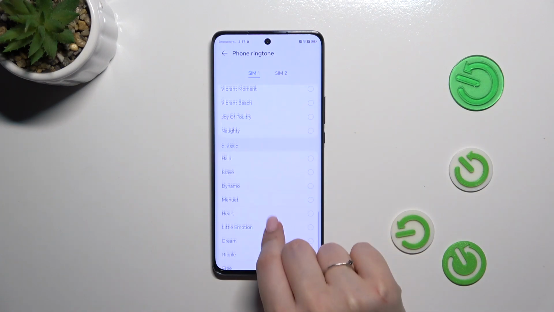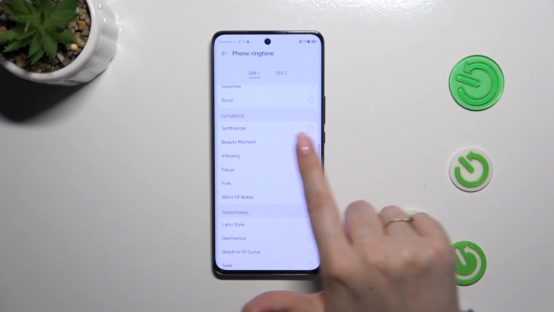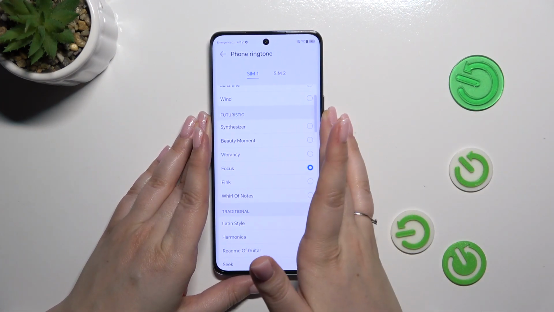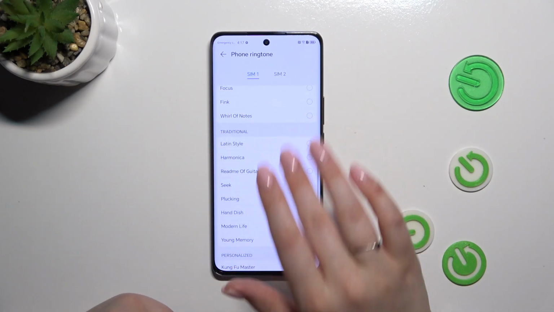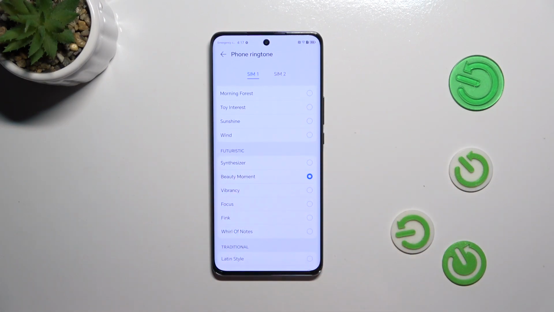So all we have to do is to simply tap on the option and listen whether you like it or not. For example, this one. And it's too loud. So basically this is how it works. Just tap on it and decide whether you like it. And let's pretend I like this beauty moment.